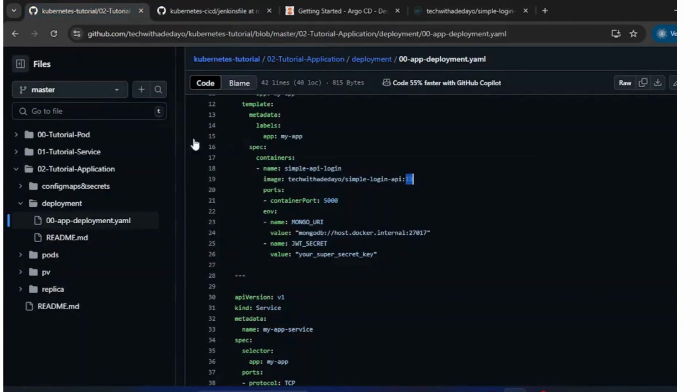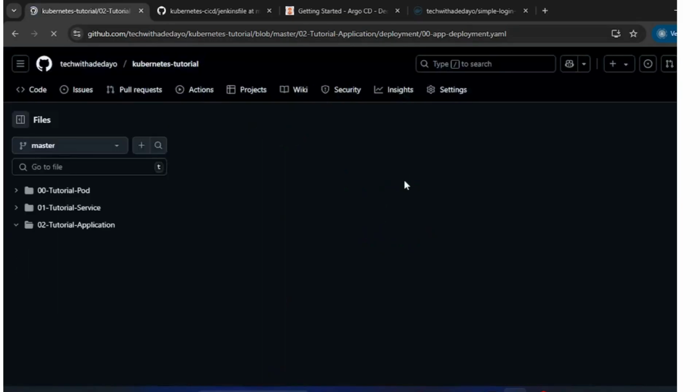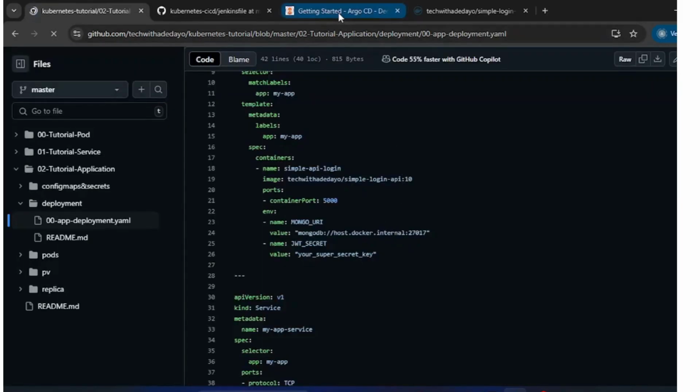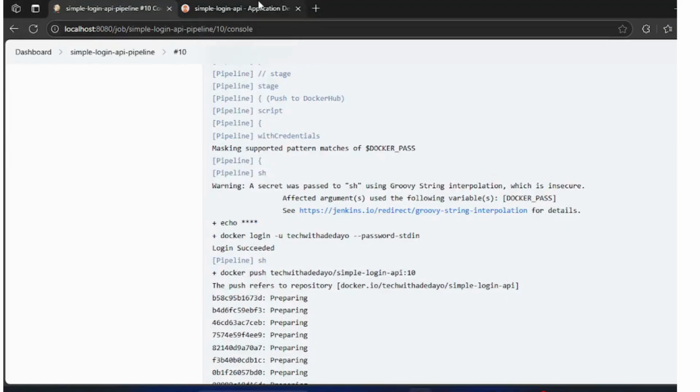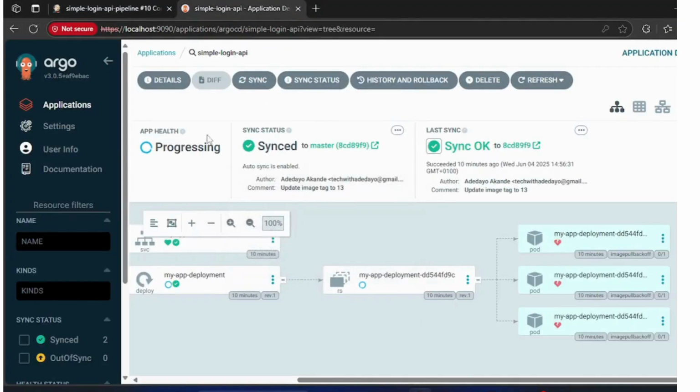And if we go here and we refresh this, if you see this 13, if we refresh it, it should be version 10. And this is 10. And if we look at our ArgoCD, it should have picked the new version right now. So let's go to our ArgoCD. And it's saying progressing. Let's refresh this. Synced.